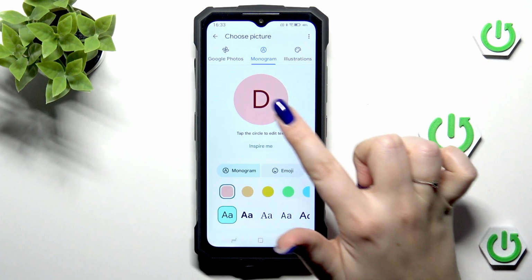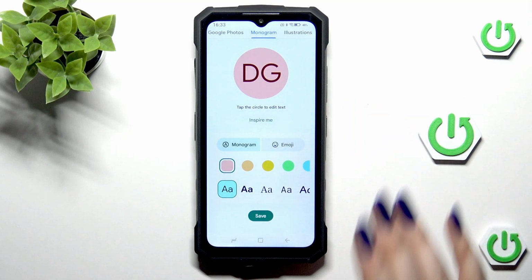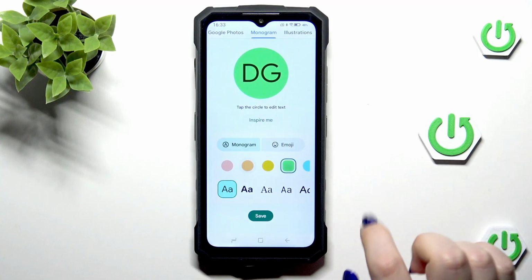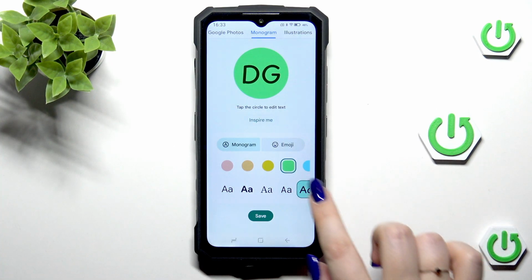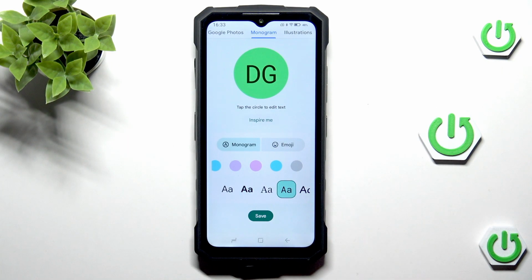Monogram, so we can use 1 or 2 letters. It's up to you. You can tap on it and simply enter another text. And you can change the background color and the font, so you can make it bolder or cursive, I believe. No, not really. So you can simply choose the font style, or instead of the text, you can use emoji.